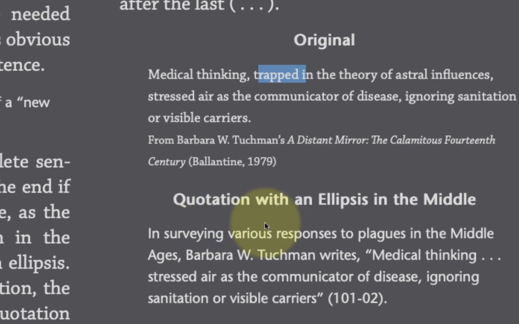So here is when the writer uses an ellipsis. "In surveying various responses to plagues in the Middle Ages, Barbara W. Tuchman writes, 'Medical thinking . . . stressed air as a communicator of disease, ignoring sanitation or visible carriers.'" This phrase right here, "trapped in the theory of astral influences," is simply a dependent clause giving more information about medical thinking. The author who quotes this decides that this dependent clause is not necessary in their direct quotation, so they use an ellipsis.